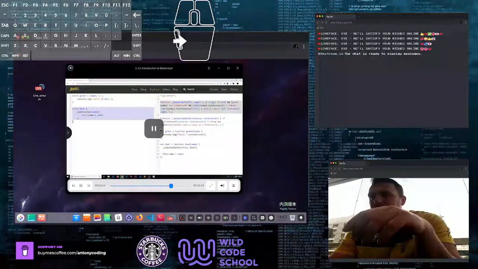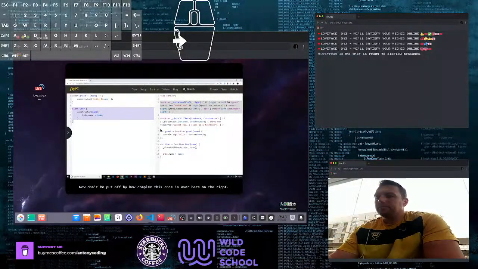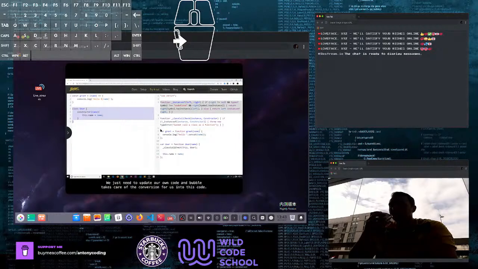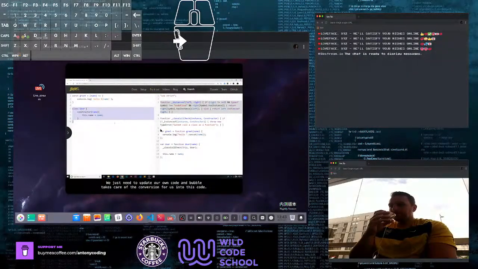Now, don't be put off by how complex this code is over here on the right. We as developers don't ever need to really understand or edit this code. We just need to update our own code, and Babel takes care of the conversion for us into this code.